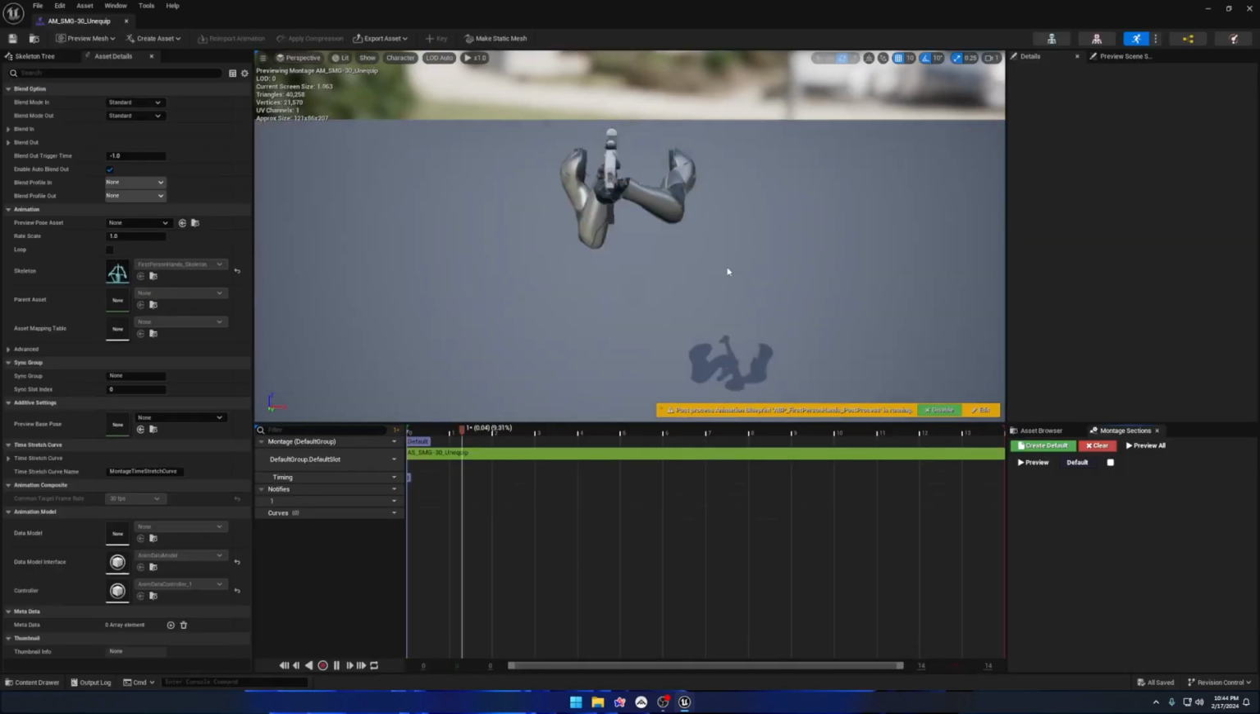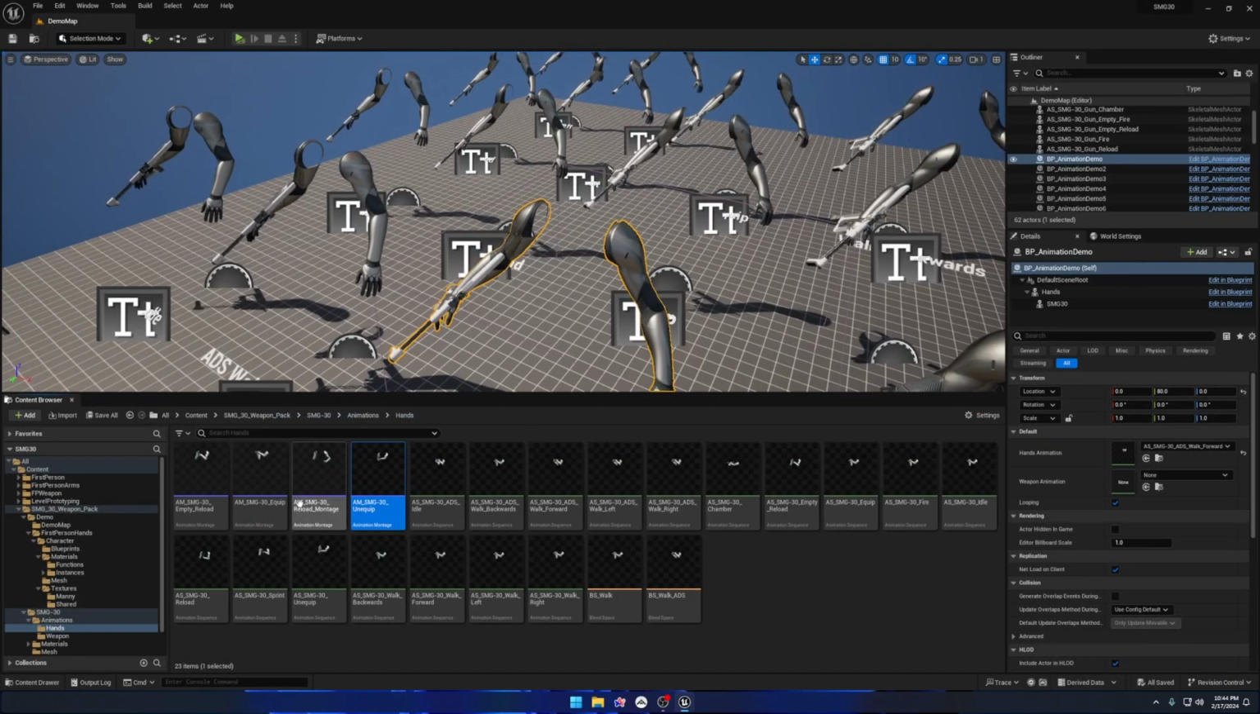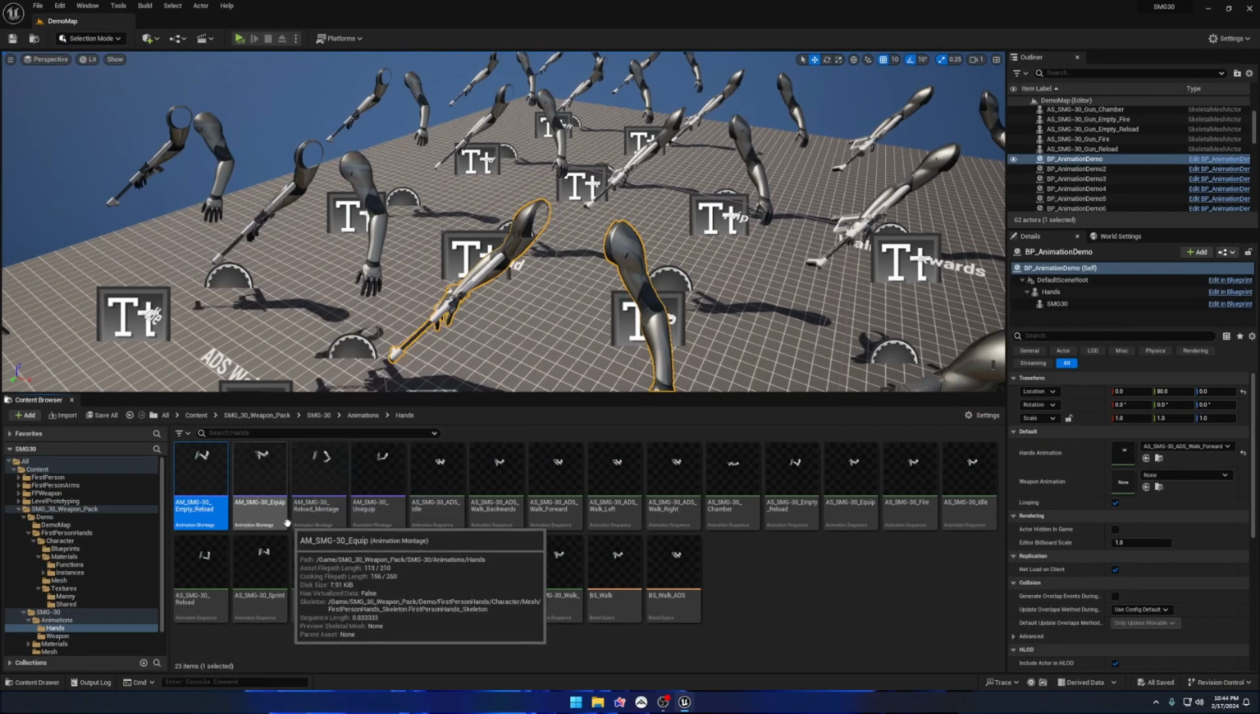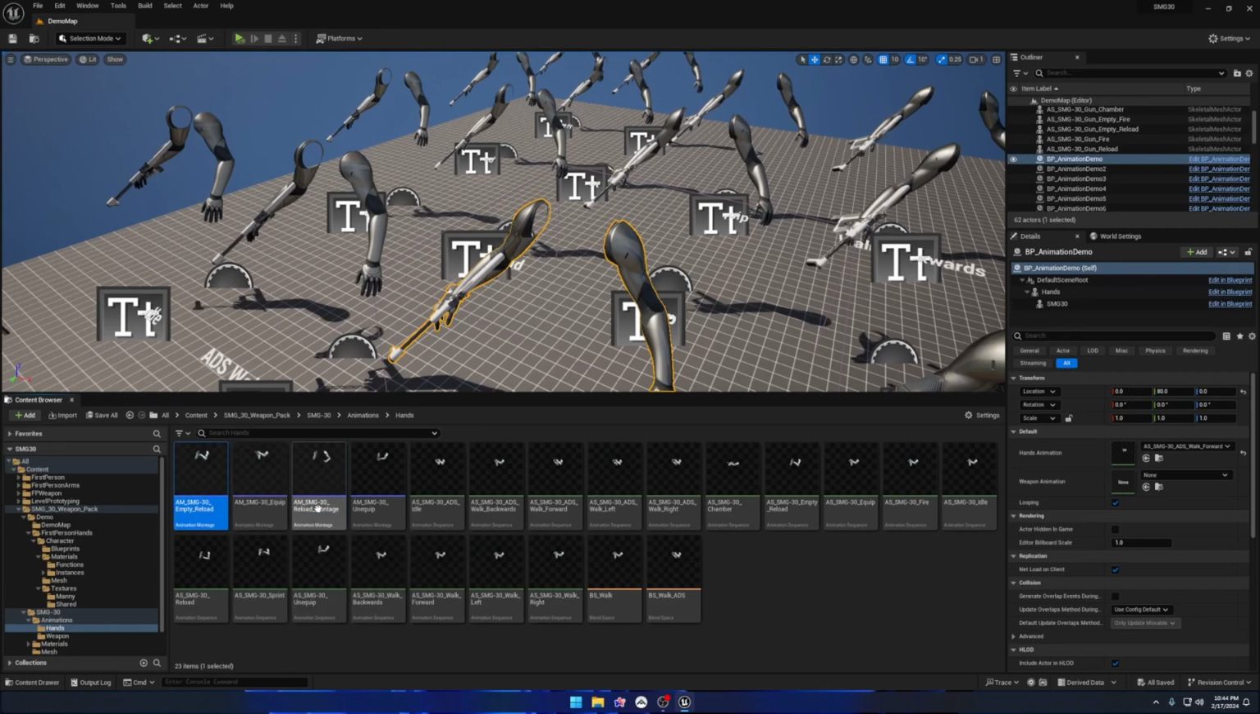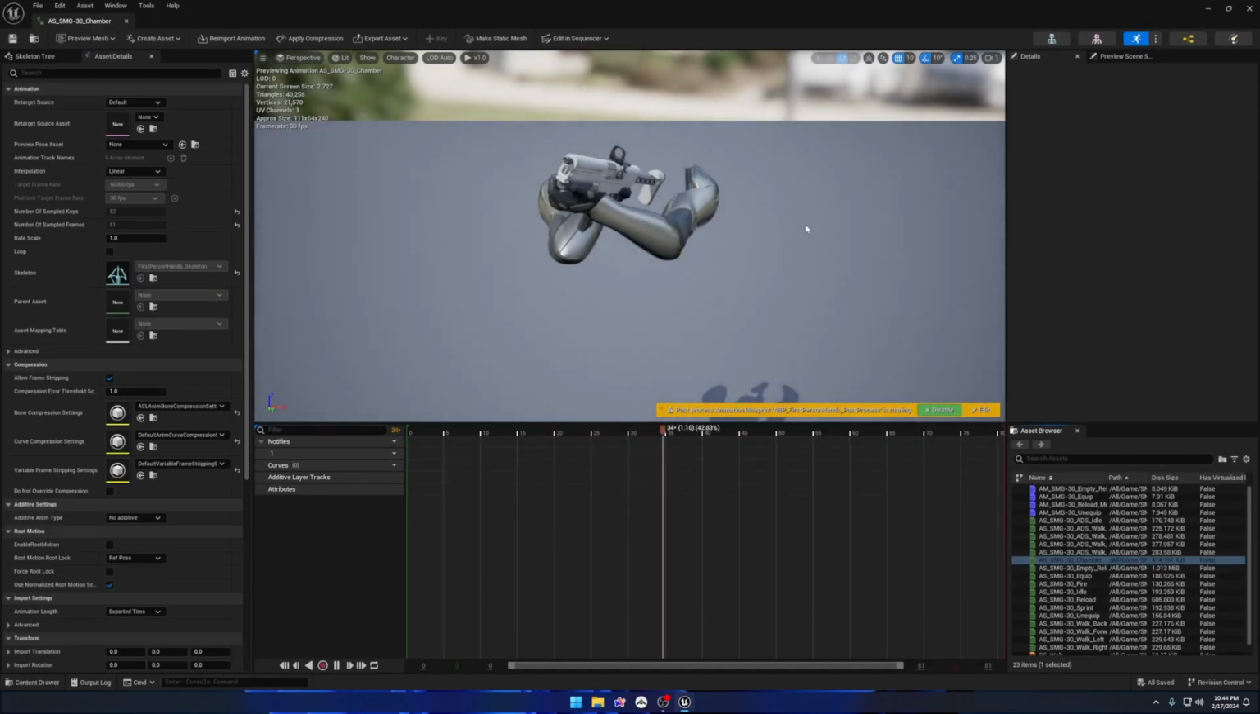And then we have all of our montages. Montages are supplied for the reload, the empty reload and the regular reload, and the equip and unequip animations. Now, if you'd like to create a montage from any other animation, say, let's take this chamber animation.